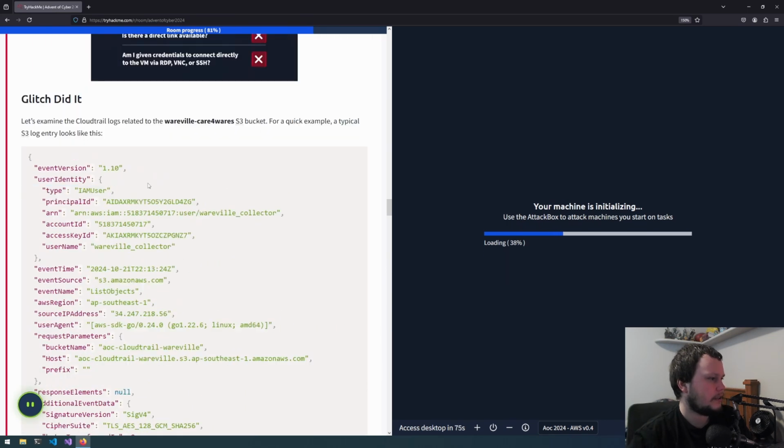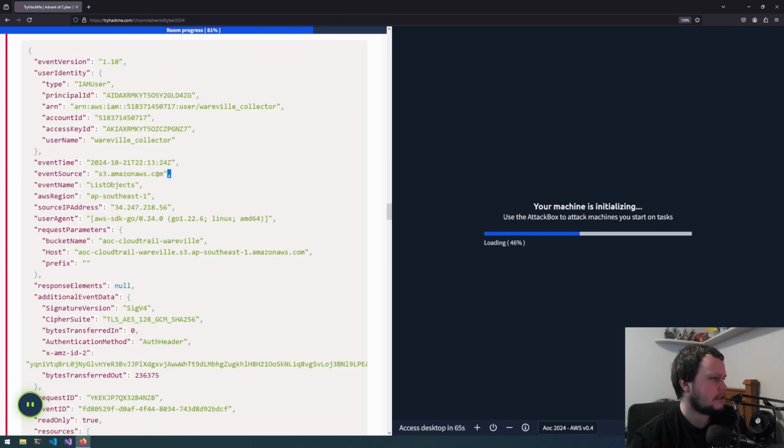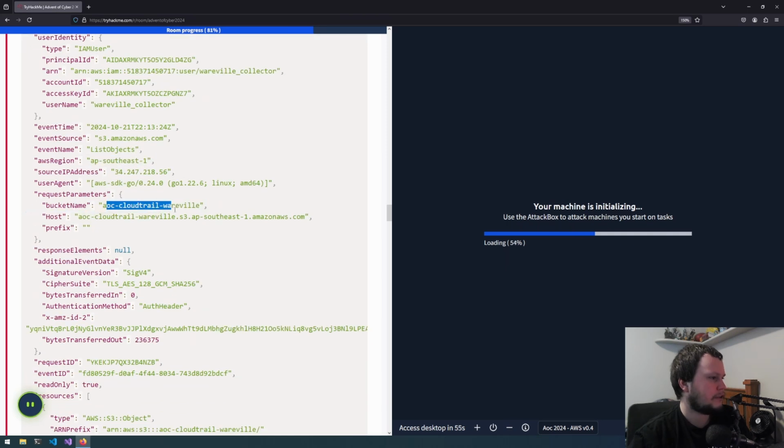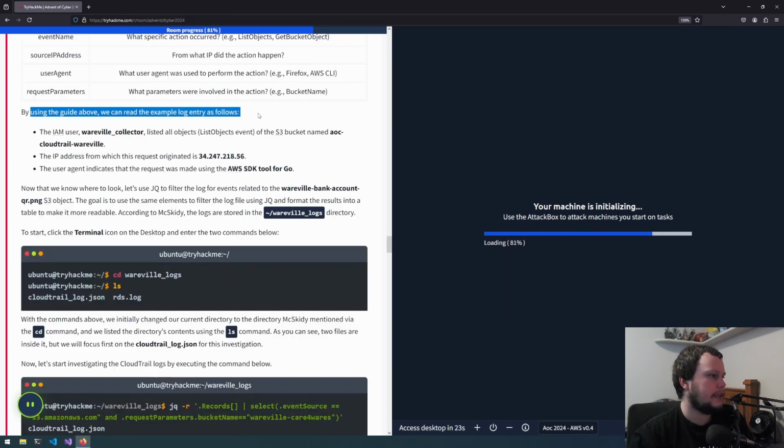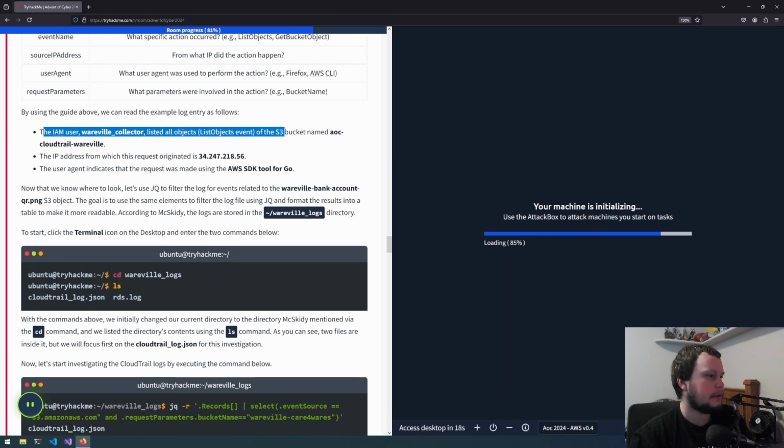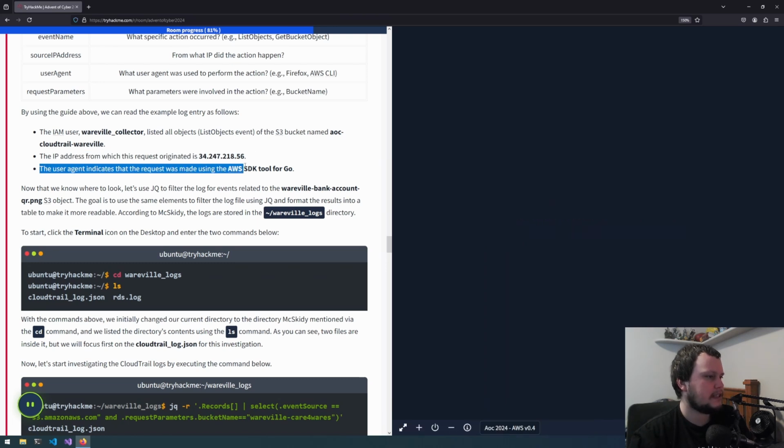You have user identity, so you have the user which accessed it. You have the time of the event, they accessed S3. They did it in ap-southeast-1. They accessed the aoc-cloudtrail-wareville bucket. And what they did on the S3 was they listed the objects that are in the bucket. So by using the guide above, we can read the example log as follows. The IAM user, wareville-collector, listed all objects of the S3 bucket named aoc-cloudtrail-wareville. The IP address from which this request originated is 334.247.218.56, and the user agent indicates that the request was made using the AWS SDK tool for Go.